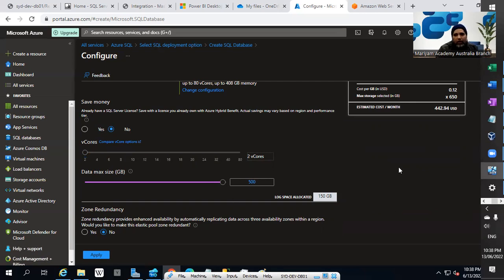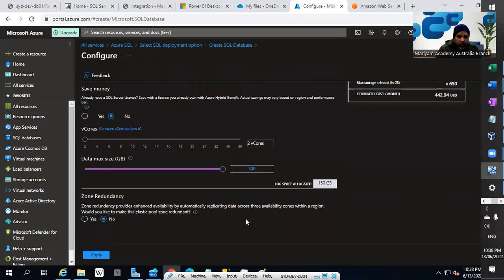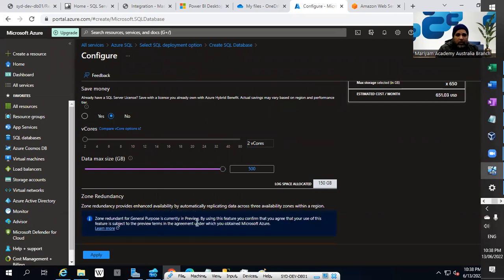So the maximum in the free trial is available at 2 cores and 500 gig, which is great, and I think I can live with that. You can see the cost is really controlled, like 442 with 2 cores and 500 gig of data. And if I just add zone redundancy, it's going to make sure the data is in multiple zones, which really helps make sure our data is available all the time.